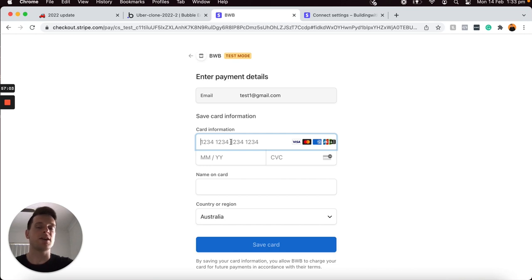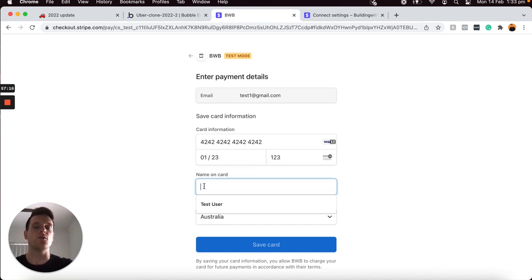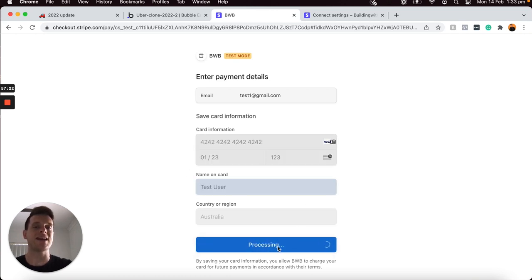You can just Google search dummy Stripe credit cards. But just from memory, the credit card number is 4242 recurring. And then for the expiry date, it can just be any date within the future. And then the CVC number is any three numbers. For the name on the card, I'm just going to set this as test user for the time being. And then we're going to choose to save those card details within my account.